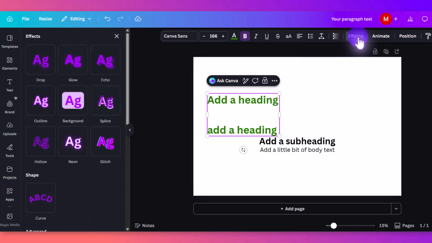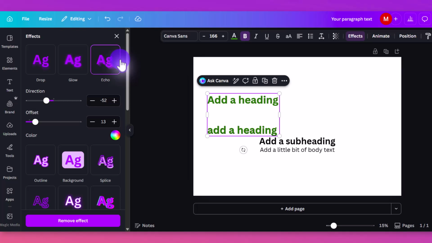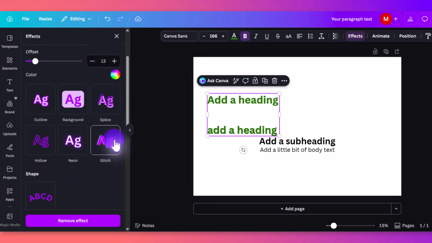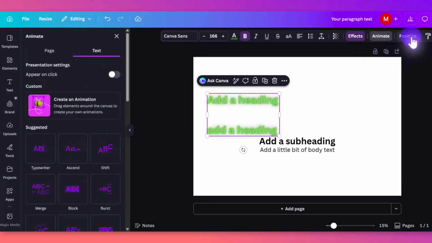Transparency, effects. So effects, I strongly encourage you, especially if you are newer to Canva, to just go in and play with the effects because there's so many different things you can do here. You can do glow, you can do echo, you can splice, you can glitch, there's neon, there's so many different things that you can do. And then animate and position.